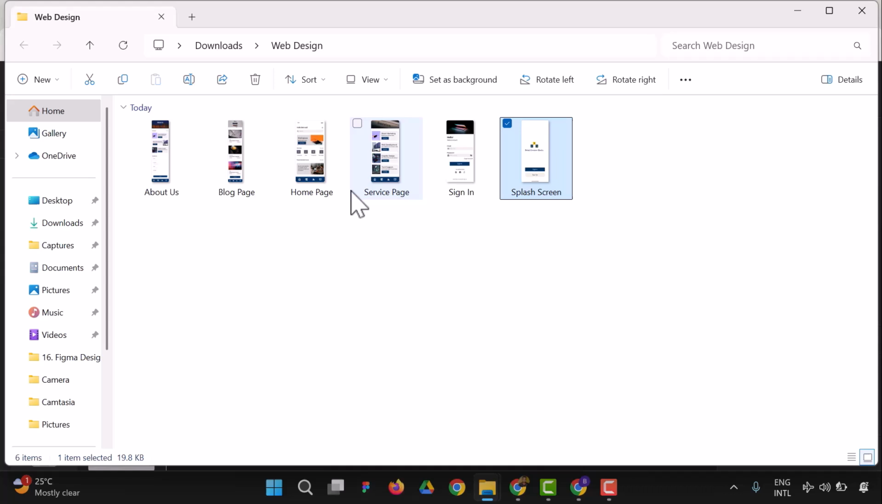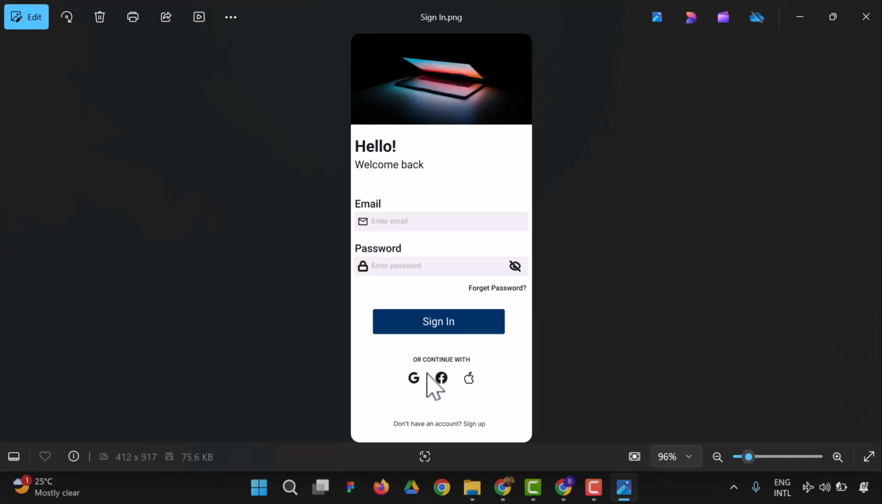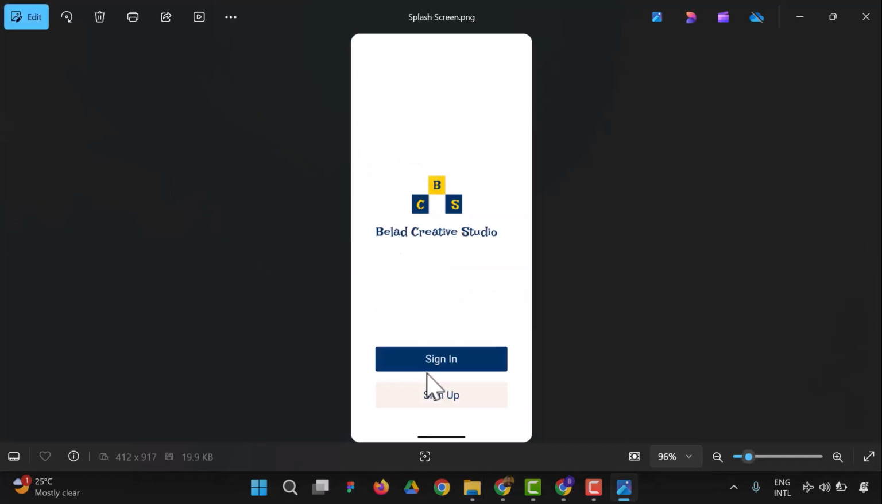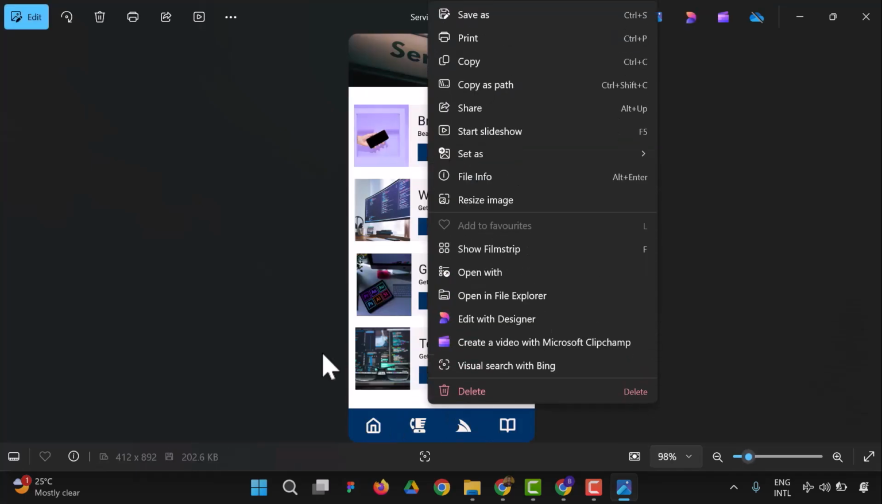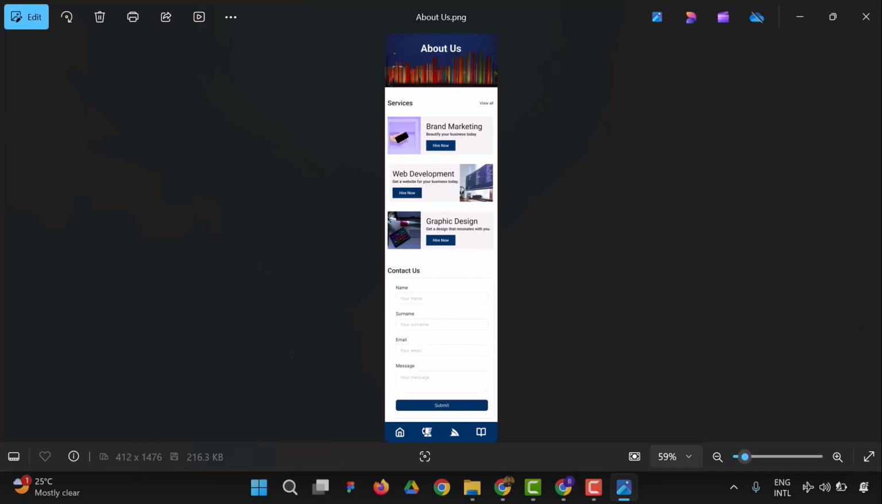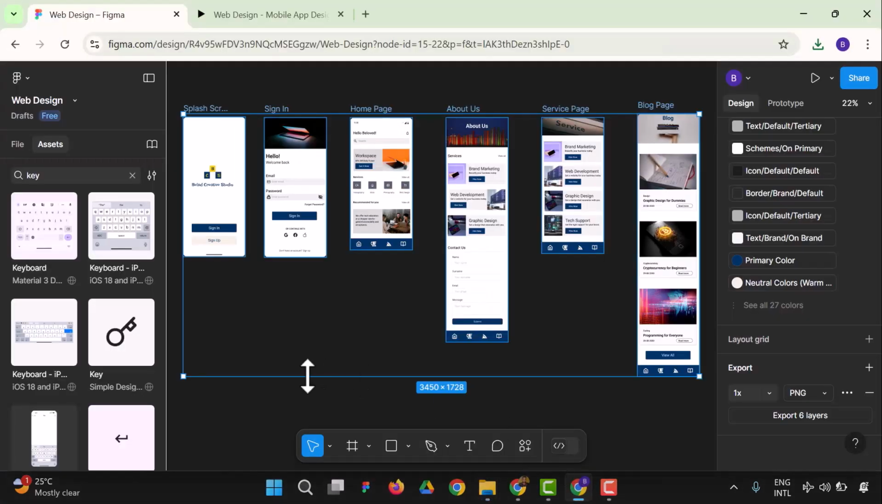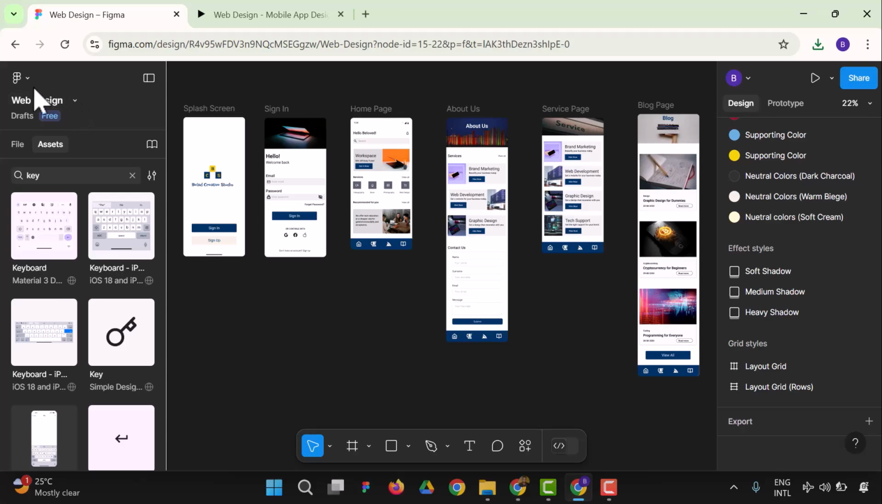So we have everything being exported to us right now. The about us, this is the home page here, this is the sign-in page, this is the splash screen. So everything is exported right now. This is the blog page, this is the service page, and everything is being exported. So that's export basically. It's exporting this design.